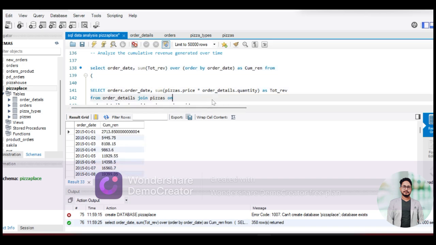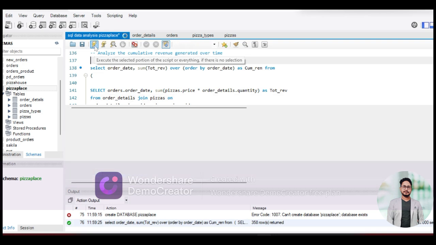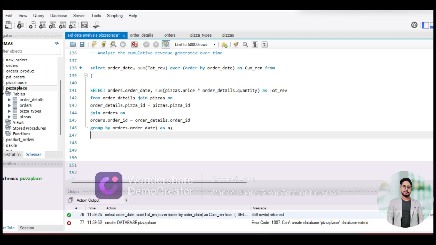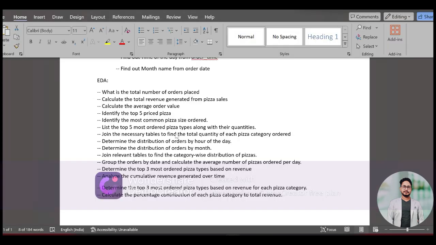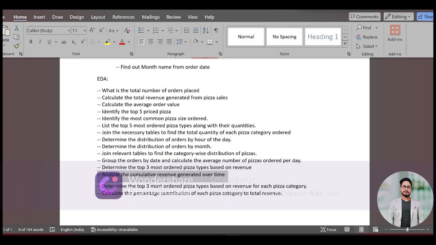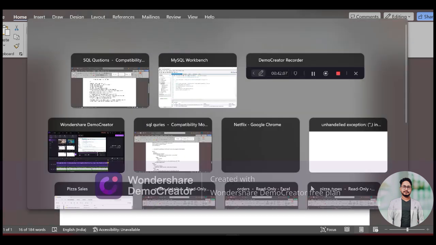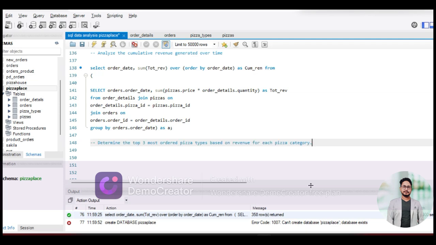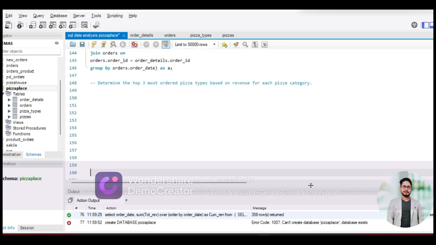So we have found out the cumulative revenue and found the answer to the question also. So let's move on to the next query. Determine the top 3 most ordered pizza types based on revenue for each pizza category. So we need to find out the 3 most ordered pizza types based on revenue for each category. Let's see how we can do that.